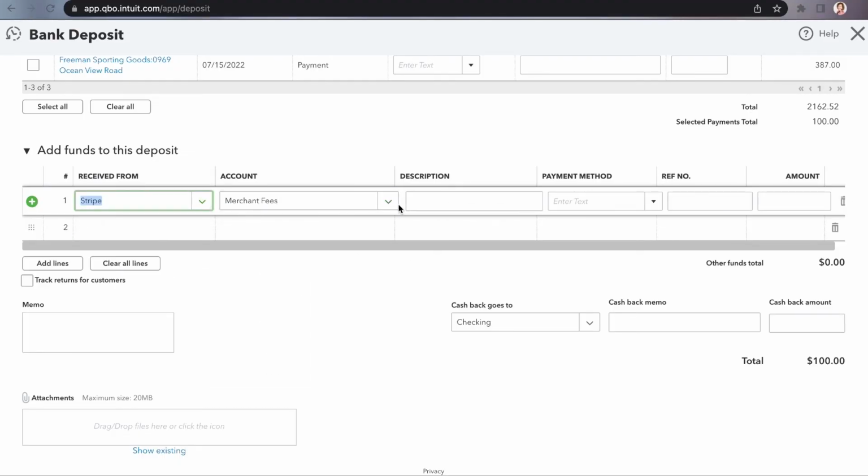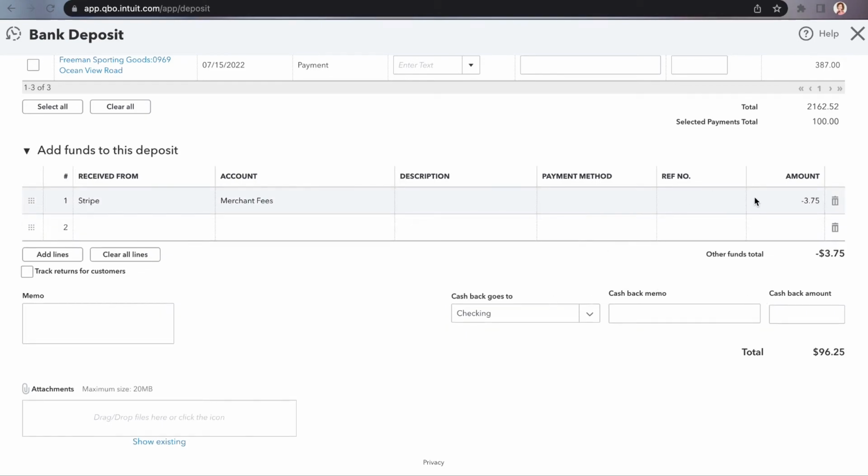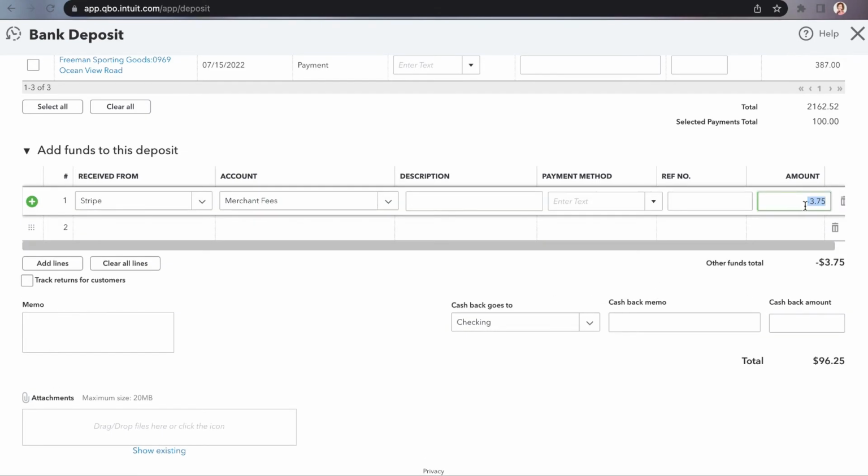So who you spent the money with is going to be the vendor, because vendors are always the people and places you spend money. Account is going to be merchant. You can add a description or payment method and reference if you want. Then you're going to come over here and you're going to put in whatever you want the amount to be. So let's just say it's $375. And you'll notice I did it as a negative. This is like the most important part.